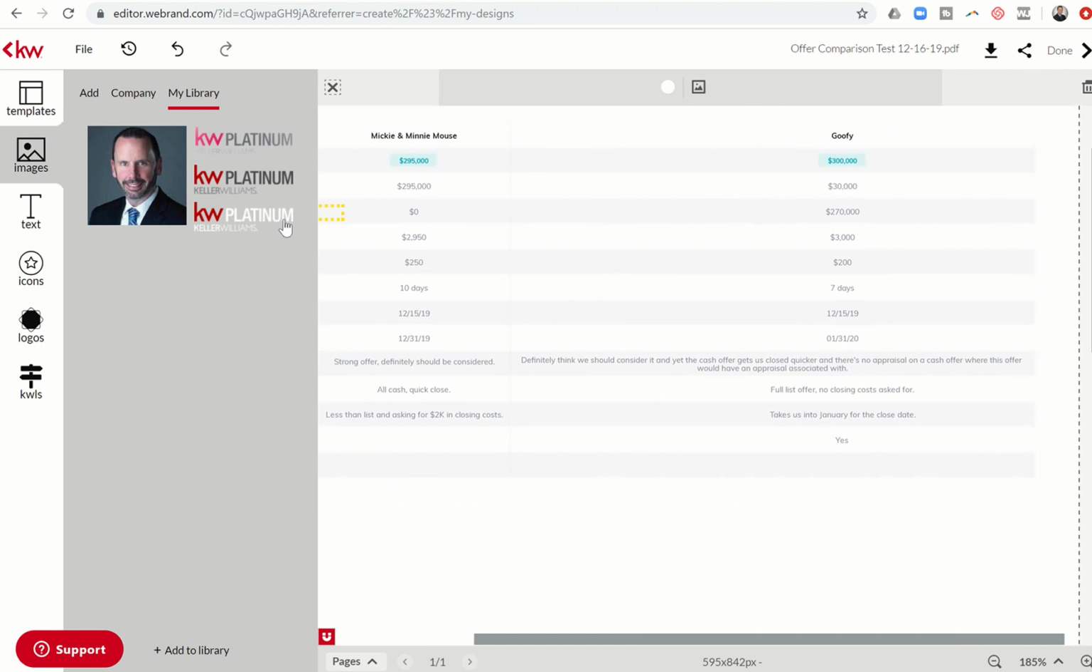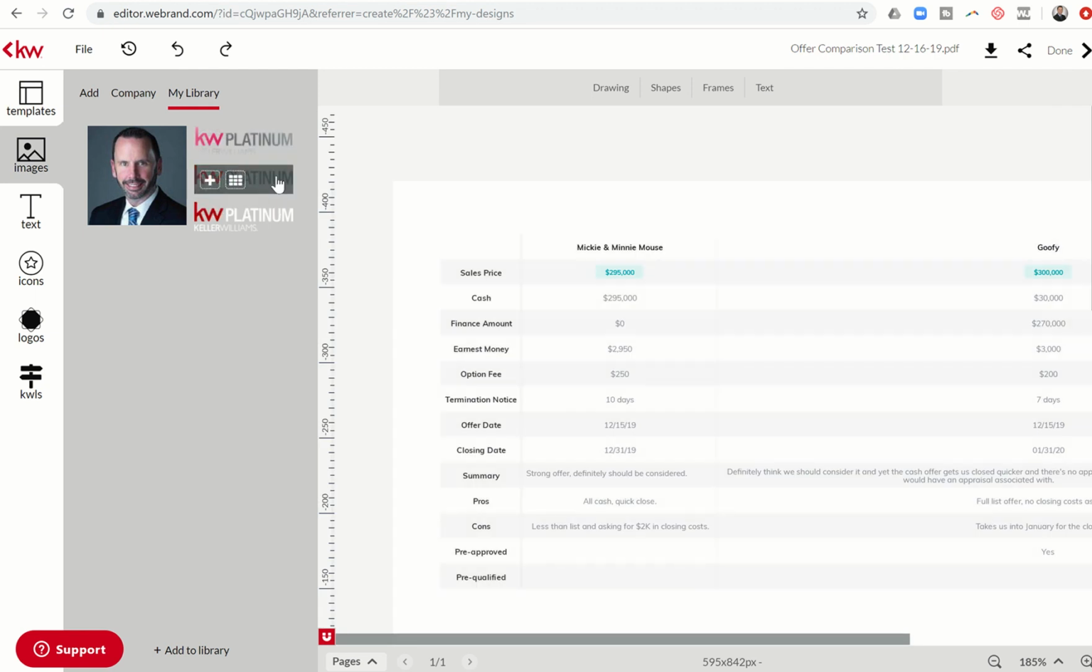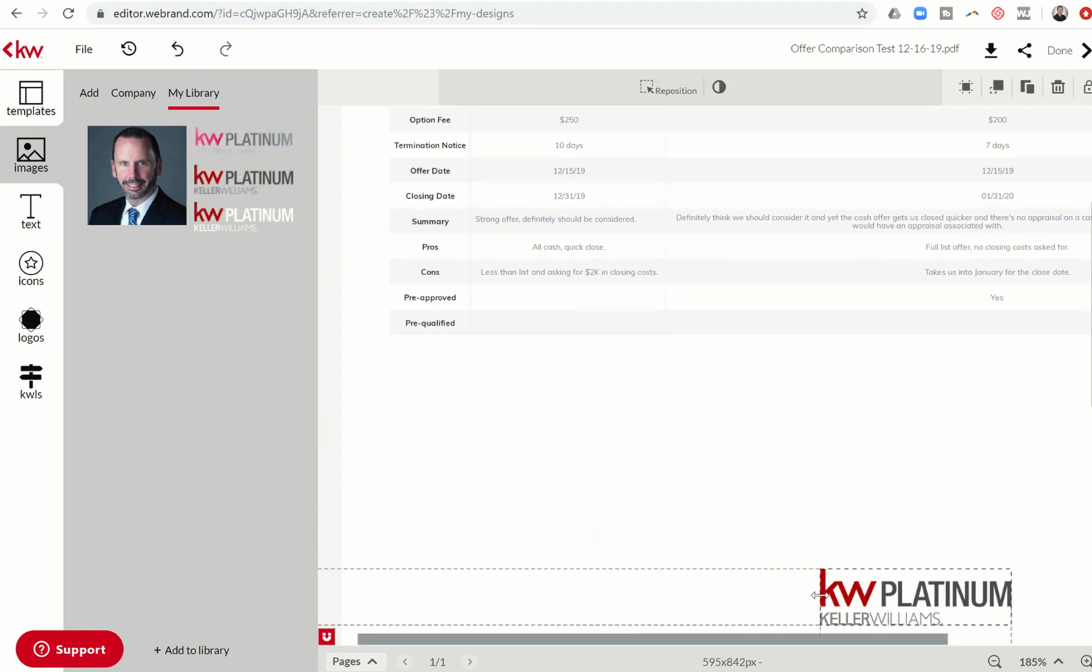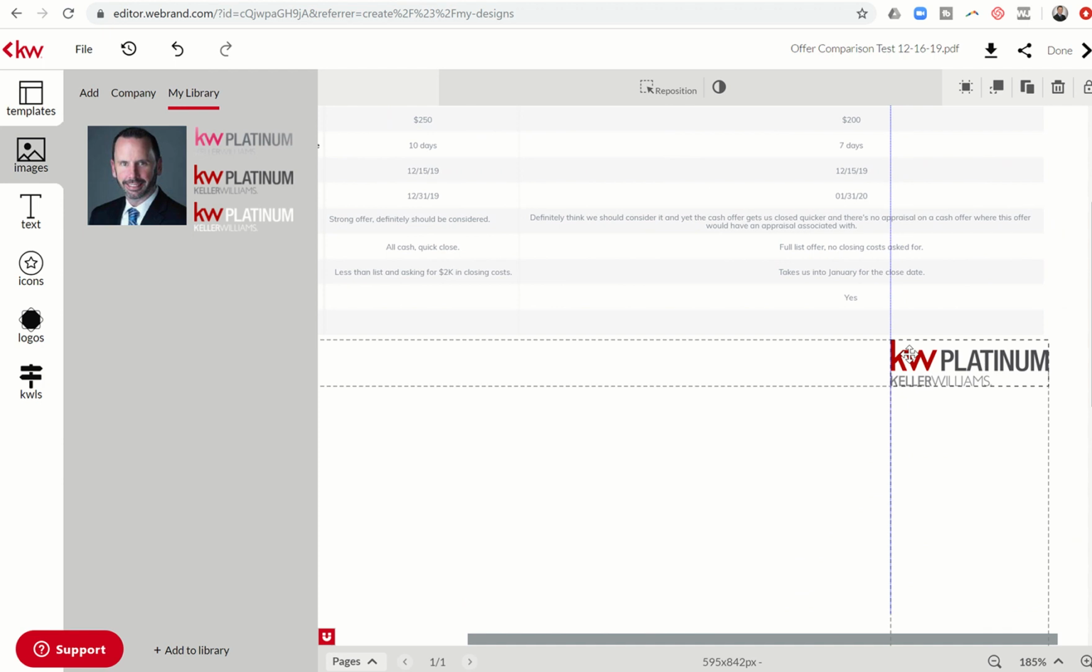Maybe I want to put my Market Center branding on this, right? So that made it really big. Let's undo that. And let's just click there. Now you can see here's my Market Center branding. I could shrink that down just a little bit. And maybe I'll put that, let's say, down here at the bottom right of it.